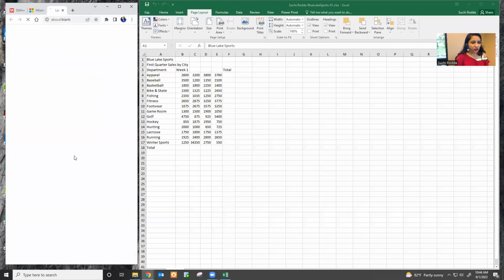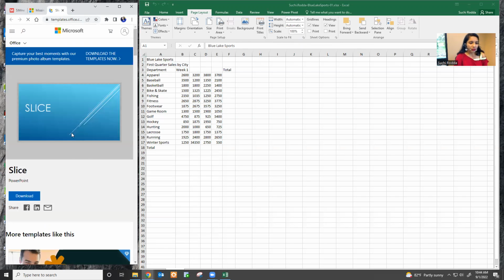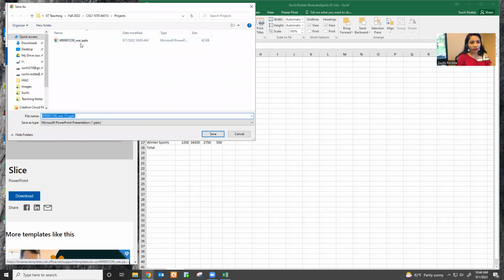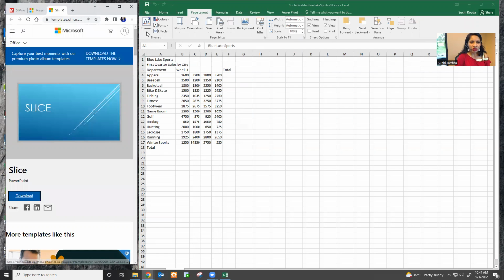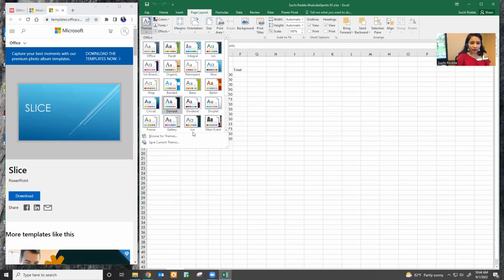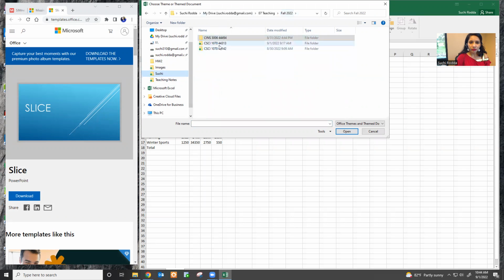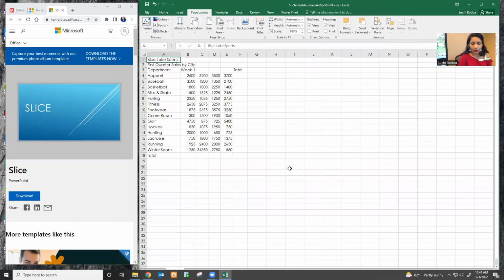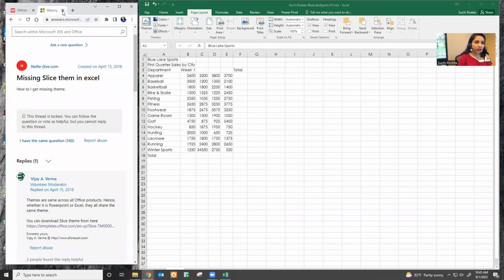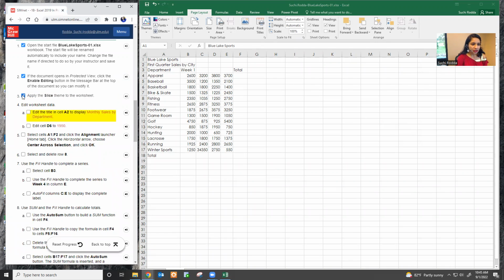Go to templateoffice.com. Pretty much what I did was Google it and then I downloaded the template file, which I already downloaded to my projects folder, so I'm not going to do that again. But once I have that theme template file, I'm just going to browse to it and find it, and browse and open. So it applied the Slice theme to my sheet. You may not have to do this step if you already have the Slice theme. So I'm going to close out these tabs. So yes, I applied the theme.